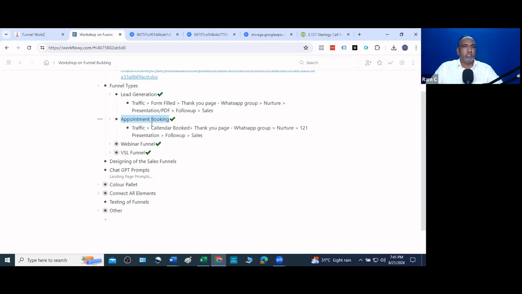In the appointment page, traffic will come, they will book a calendar slot with you. Then they will go to the thank you page, they will go to the WhatsApp group, then to the nurturing stage, then a one-to-one presentation will happen. In the presentation, you will make the sale. This is the appointment booking funnel.